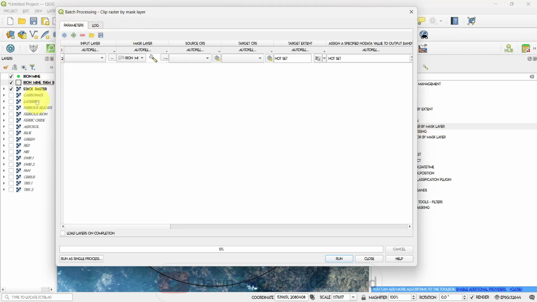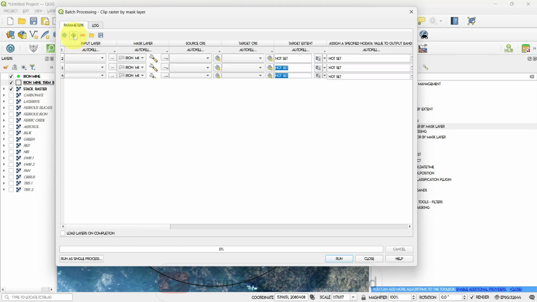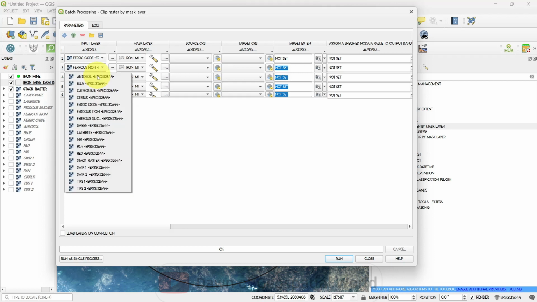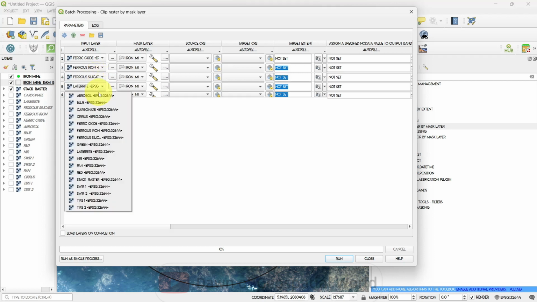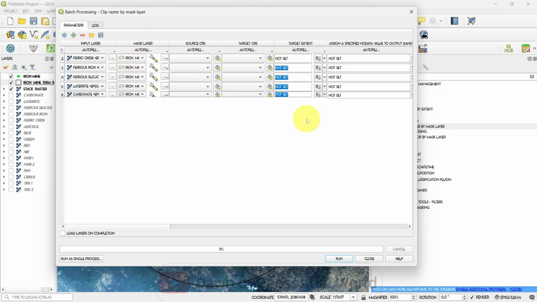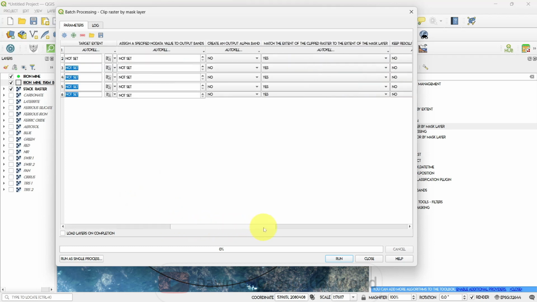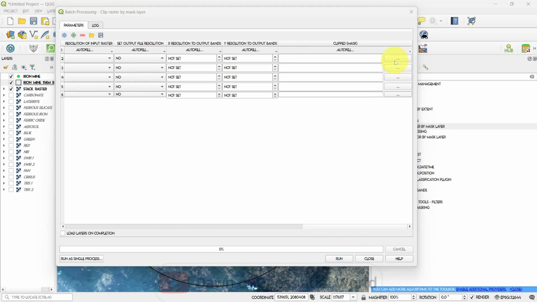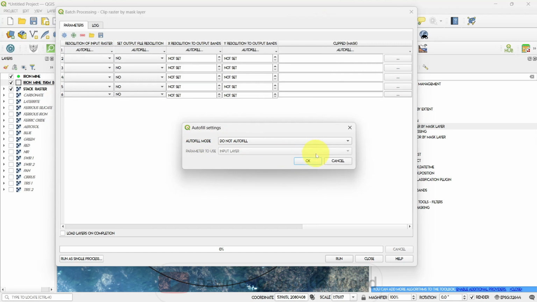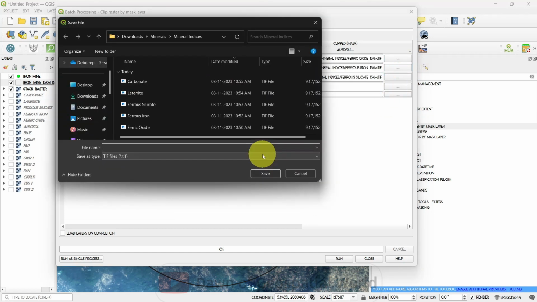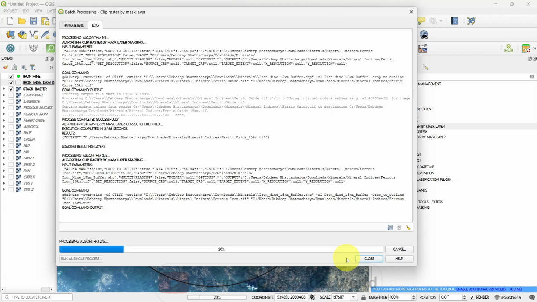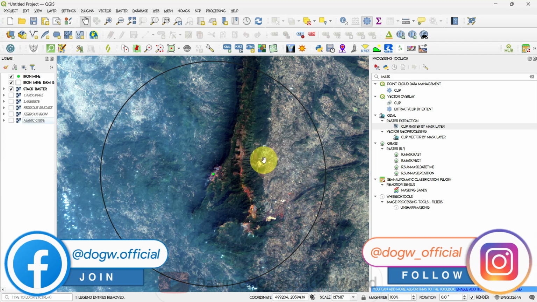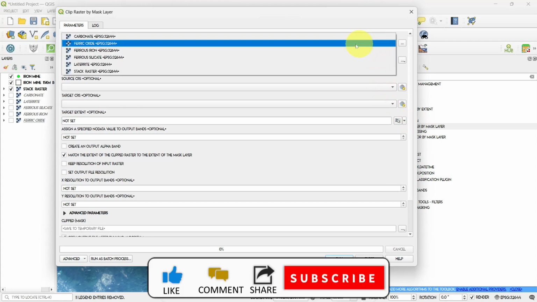Add 5 layers as input and select each of the indices. Mask layer will be the buffer zone. Now save the outputs and run the process. After clipping, you can also mask the color composite with the buffer zone.